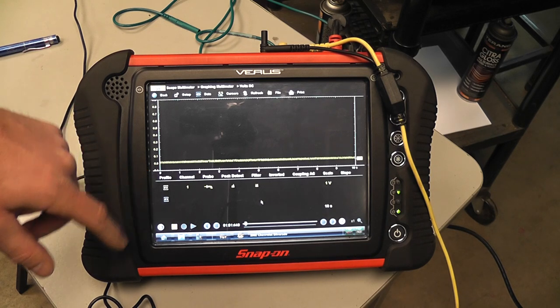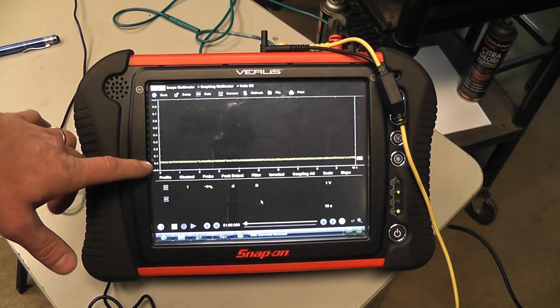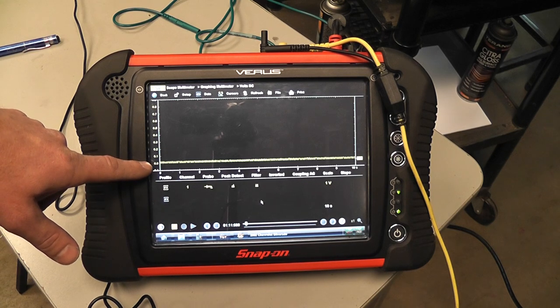This solenoid only gets turned on for EVAP leak testing. So right now, with just the key on, engine off, that driver should be off. This should be 12 volts right now, and it is 0. All right, we're going back to the board for a minute.